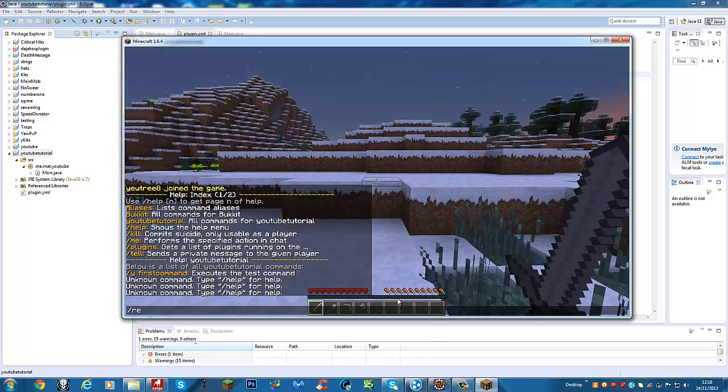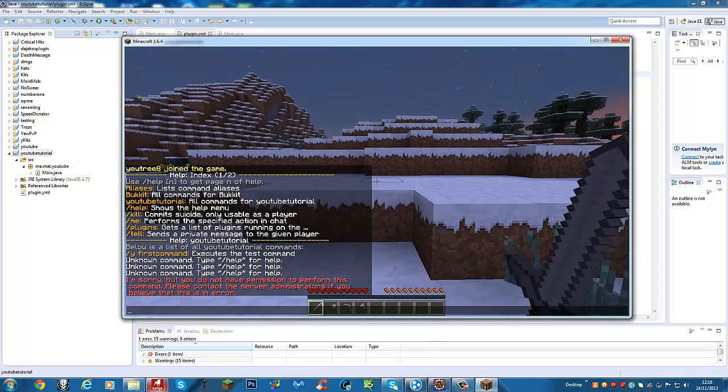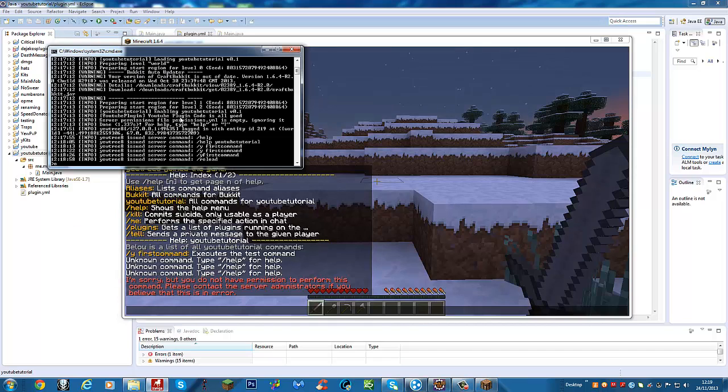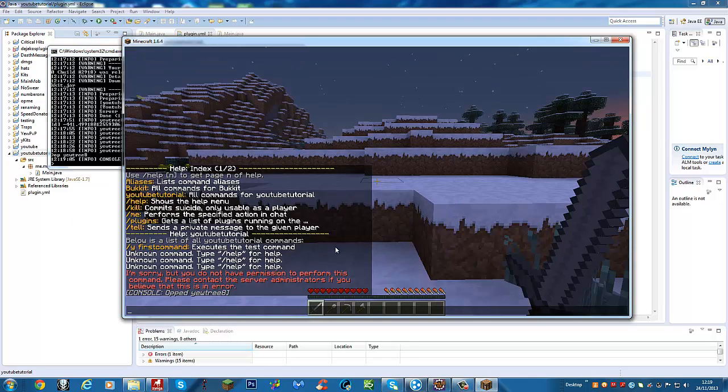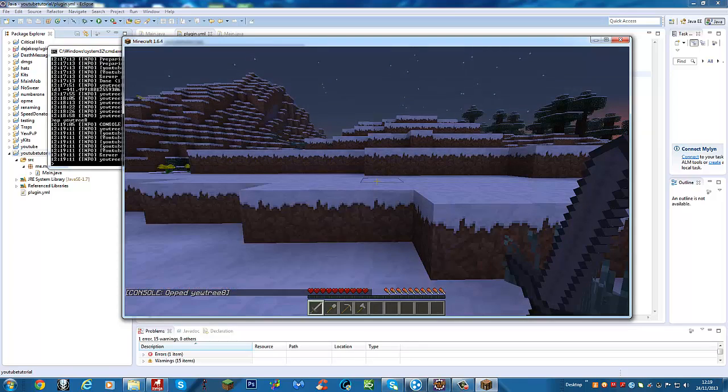Then make sure you're an op as well. That helps. I was testing out a permissions command. Right. First, you need to reload the server.